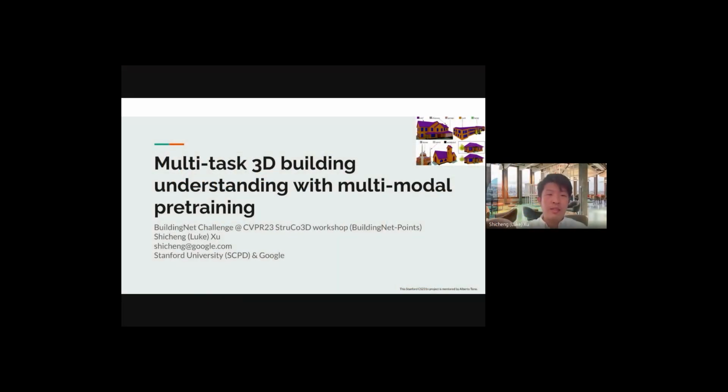Hi, this is Shicheng Luke Xu. I'm presenting my submission to the BuildingNet Challenge and my project, multitask 3D building understanding with multi-modal pre-training, at the Stanford CS231N course. I'm currently a machine learning engineer at the Google Geo team and also an SCPD student at Stanford.